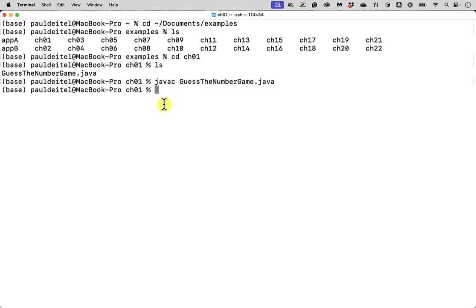So after doing that, if I list out the contents here on the Mac OS terminal window, you can see that we now have a .class file and a .java file, and within that .class file are the Java bytecodes that represent the compiled version of my program.